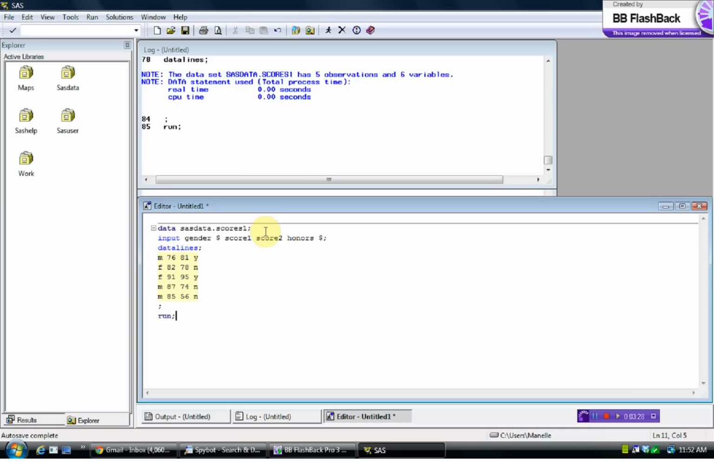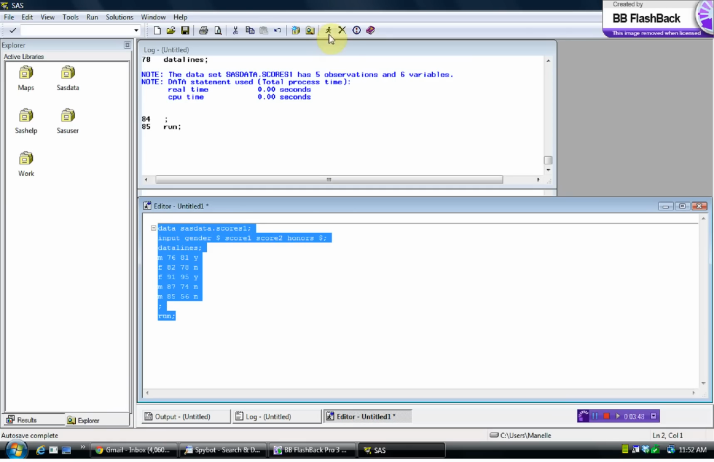So we're going to run this program, and you can see our first column, we've told SAS to take the first column and treat this as the variable gender, and the second column is score, excuse me, the third column is score1, the fourth column is score2, and the fifth column is honors. And so let's run this and see how we do.